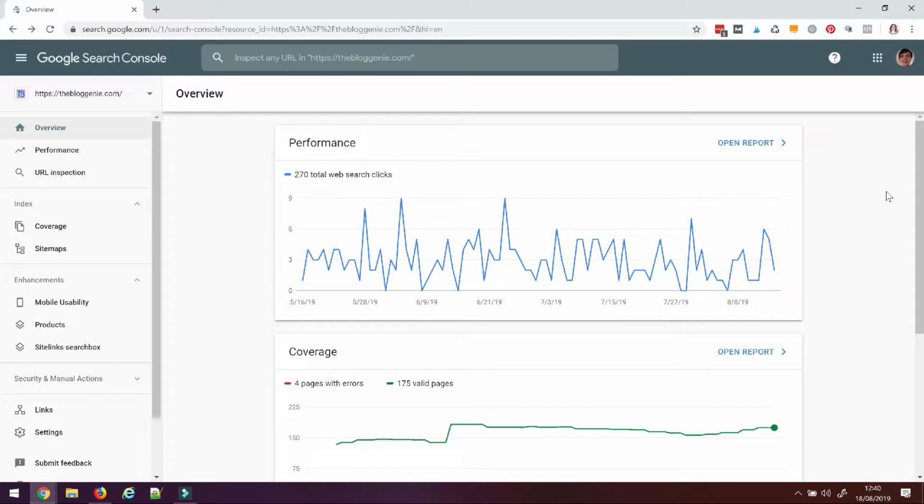Performance shows you just how your site currently performs in search results. As you can see from my account, over the past month I've had 270 total web clicks. If I click Open Report, I'll get a much more detailed report on my site's performance.